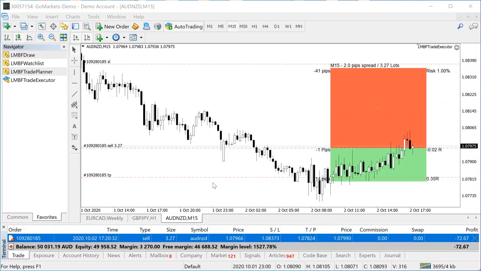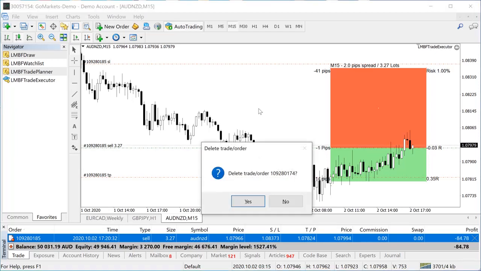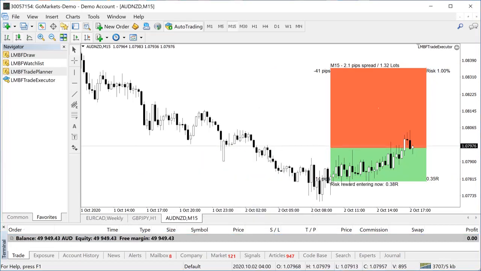Again, if I actually want to close that trade, I can do so just by pressing the delete key on my keyboard. It says delete trade order, say yes, and that market order is now closed. Now I'm just going to switch this around briefly by using the R key, so that I now have a buy trade.